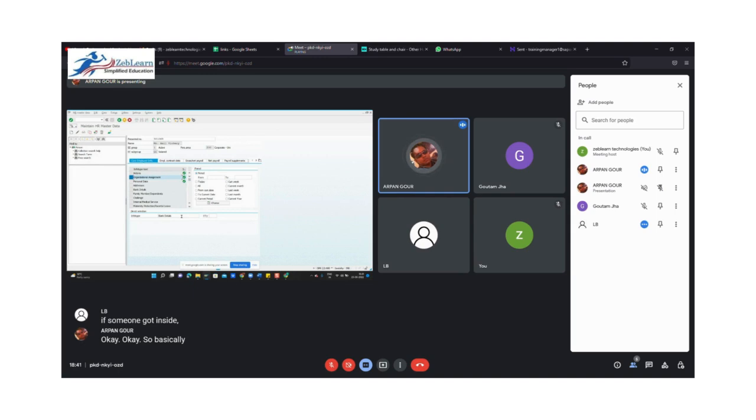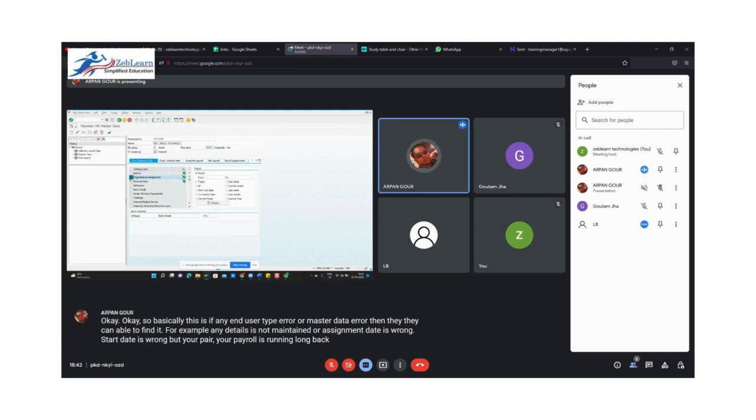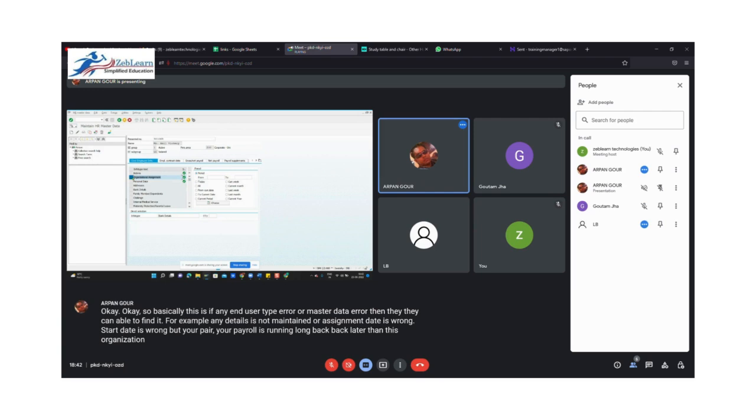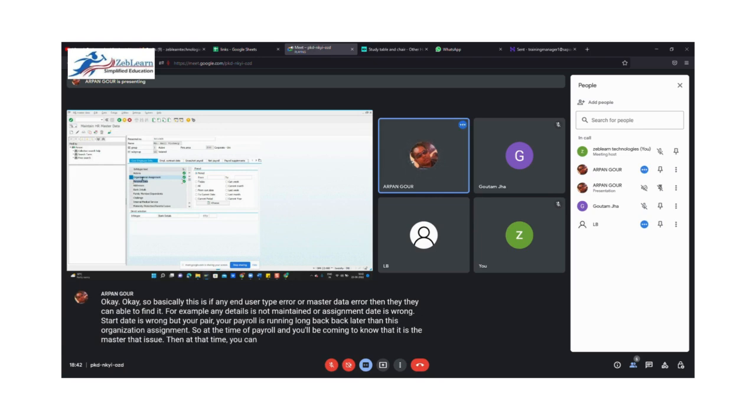So basically, if there is any end user type error or master data error, then they can find it. For example, some details are not maintained, or the org assignment date is wrong, or the start date is wrong, but your payroll is running further backdated than this organizational assignment. So at the time of the payroll run, you will come to know that it is a master data issue. Then that particular person can rectify it immediately by updating the records. If there is a configuration issue, then definitely you need the support of the payroll consultant or SAP HCM consultant.